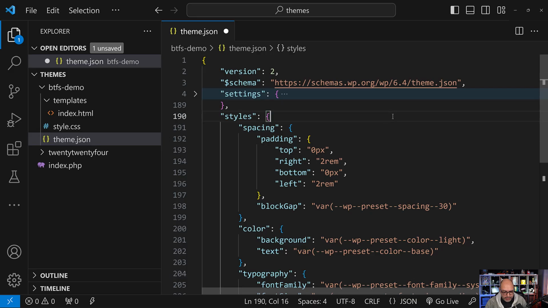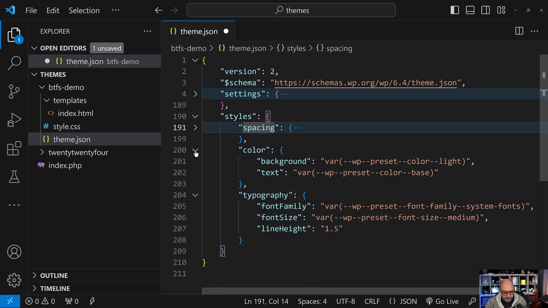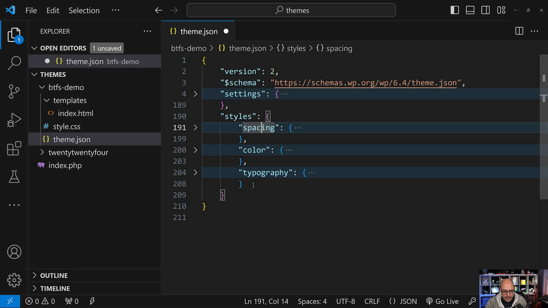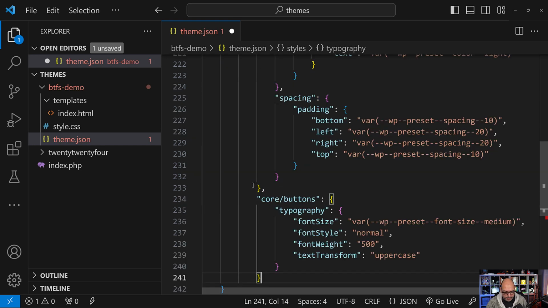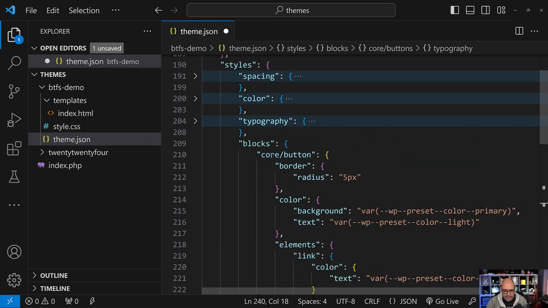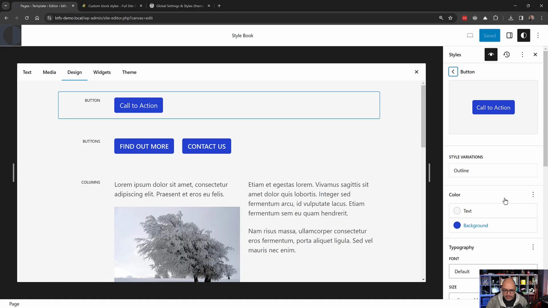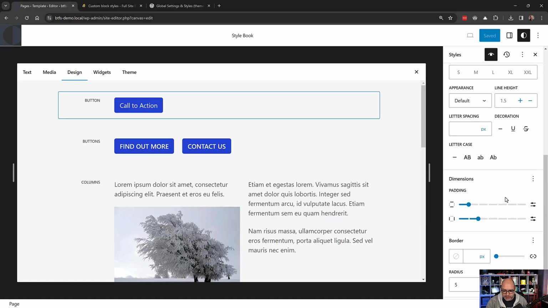So now inside of our theme.json, we've got spacing, which I'm going to collapse. We've got color, I'll collapse that, and typography. And now I want to paste in that code for blocks. So I'll just add a comma there, paste in what we have for blocks. So now it's going to be giving us our block specific styles. If we reload it on the front end, you'll see that nothing's really changed.